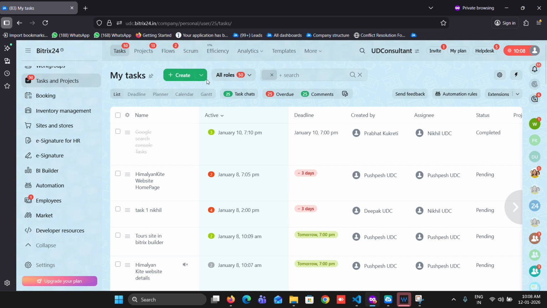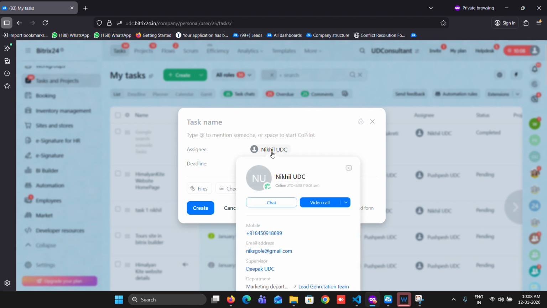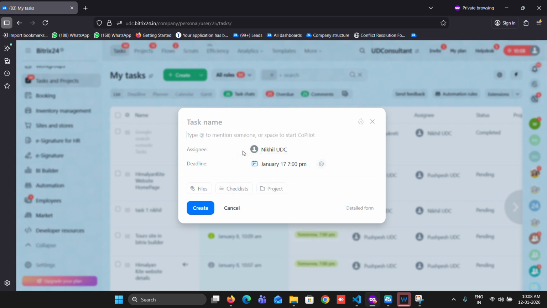To create a task, we need to click on the Create button. You can find the green button over here. Just click on that button to create a task. You can find the task name, description and assignee details. You can assign the task to other users, or you can assign it to yourself also.